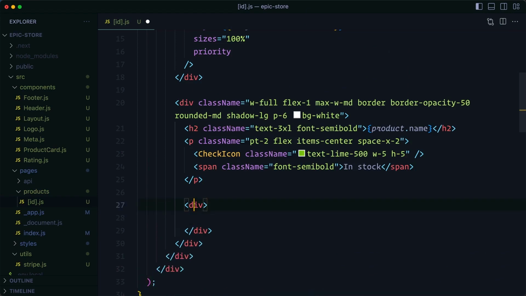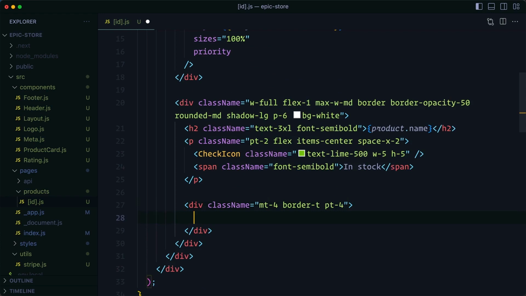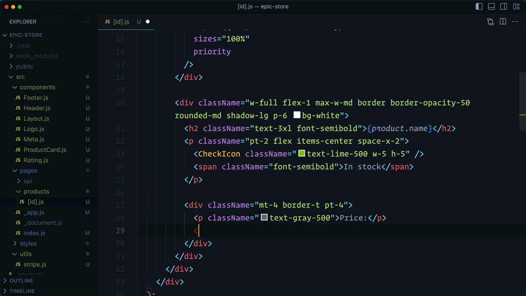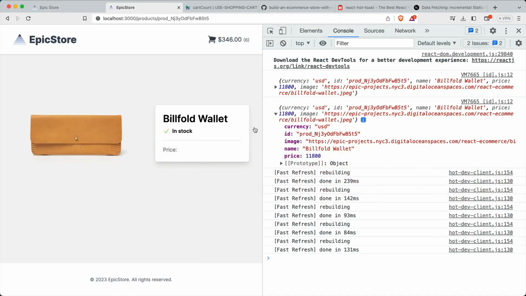Now, outside of this paragraph element, we're going to have our price. And this is going to consist of a div with the classes margin top 4, border just on the top, so we can say border T, and we'll add some padding top set to 4. So now that this section's separated from the name and in stock text, we'll add a paragraph element within that div with the class text gray 500 and the text price, and underneath that paragraph will be another one with the classes text XL and font semi-bold.